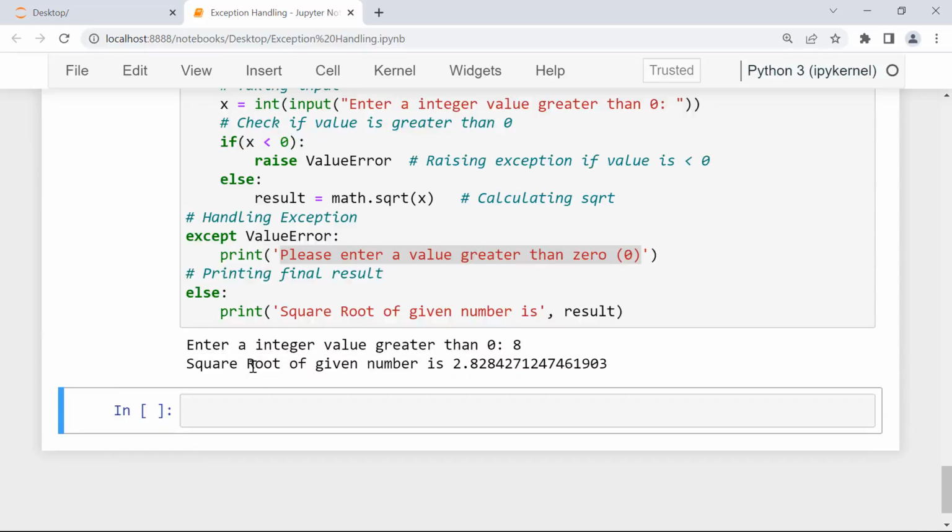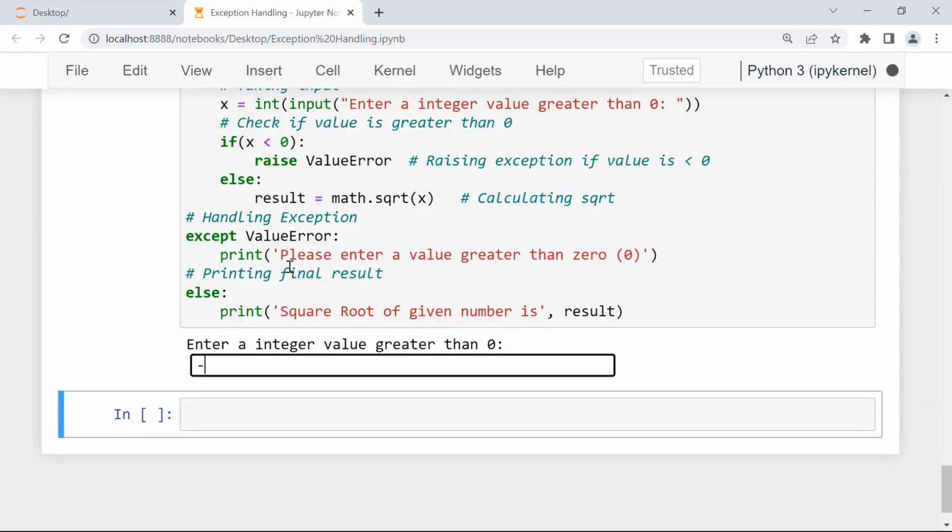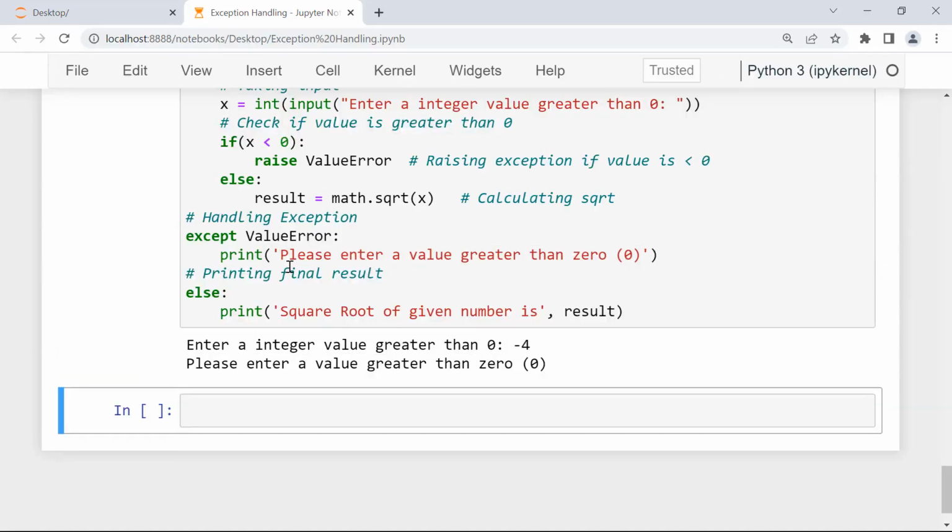So the square root of the given number is 2.8284. Now what if I put any number less than 0? Let me put -4 this time and hit enter. So this time it has returned the string 'Please enter a valid value greater than 0'.